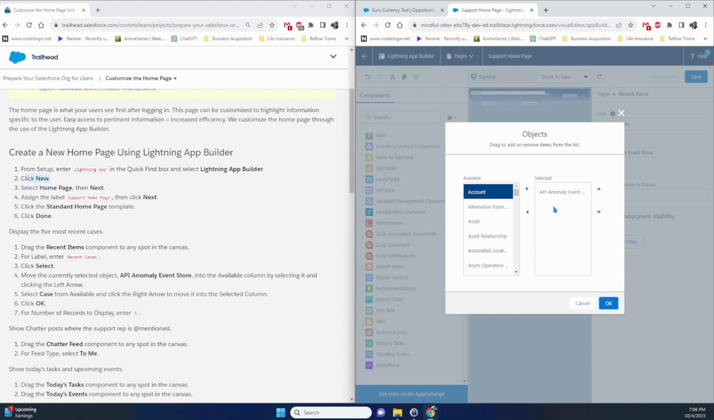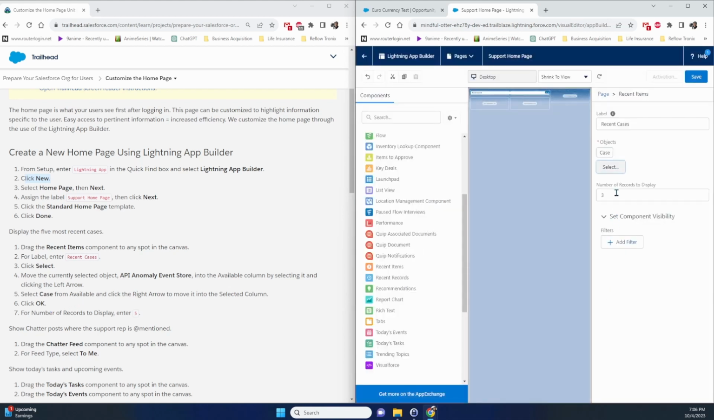And if you remove that, and then we're gonna find case. And then we're just case. Move that over. Okay. For number of records, we're gonna hit 5 because that's what it says.